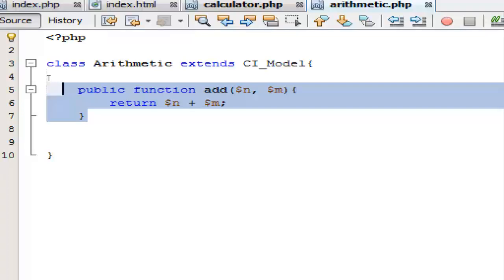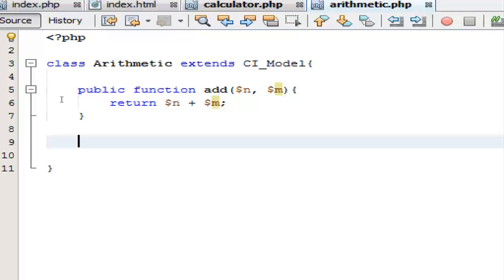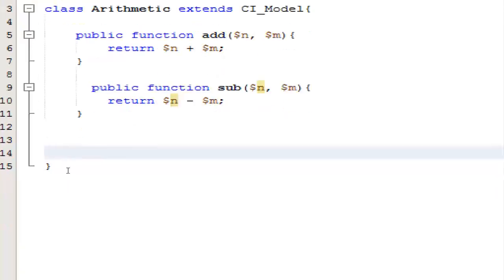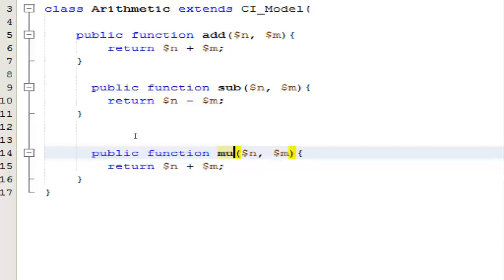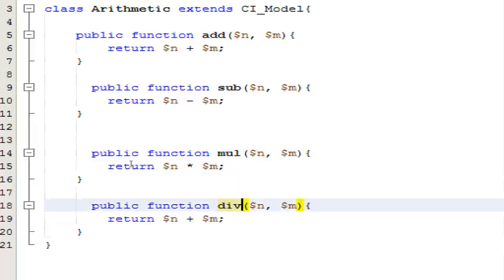I'm not going to waste my time repeating it for the others. I'm going to just copy that function and paste it all over again. I'll call it subtraction, and I'm going to perform a subtraction here. And then in the same way I will do it for division and the others. So I will do the multiplication, and the next one is the division, and let's perform the division.